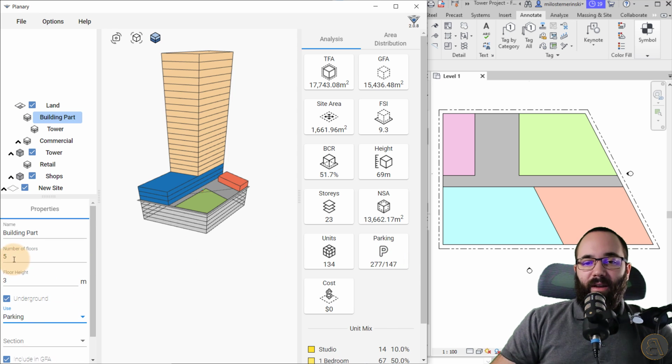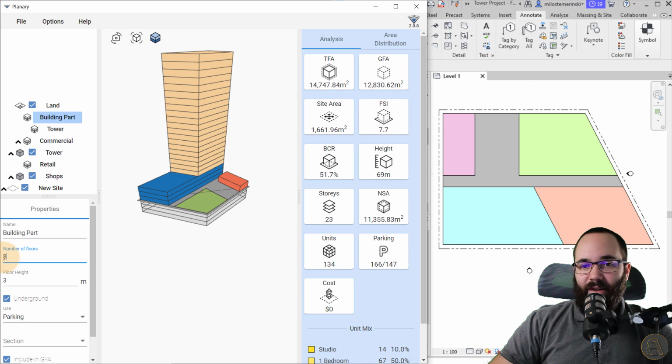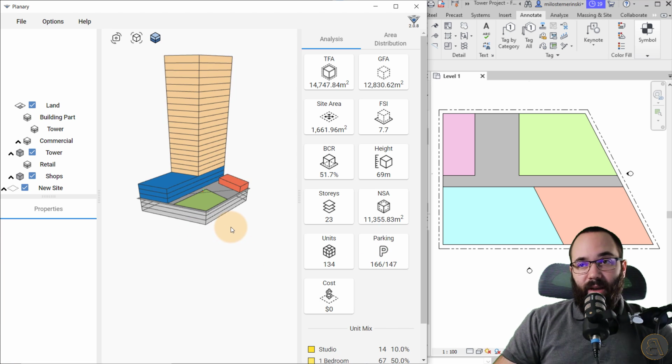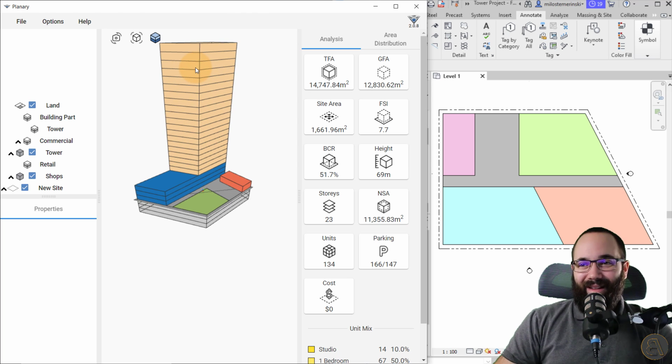So I can come here. I don't need 5 underground floors. 3 might be more than enough. Let's try 2. Let's see, will that work? Well, 2 is not enough. So as you can see here, it's 111 out of 147, so that's not enough. So let's do 3, and that's going to give us a few more parking spaces, which is nice. Let's say that the developer likes that.